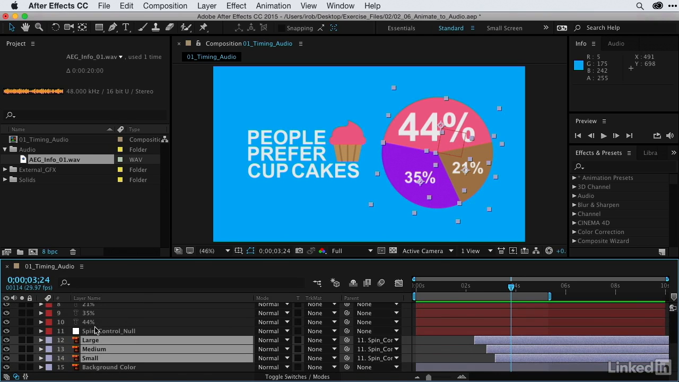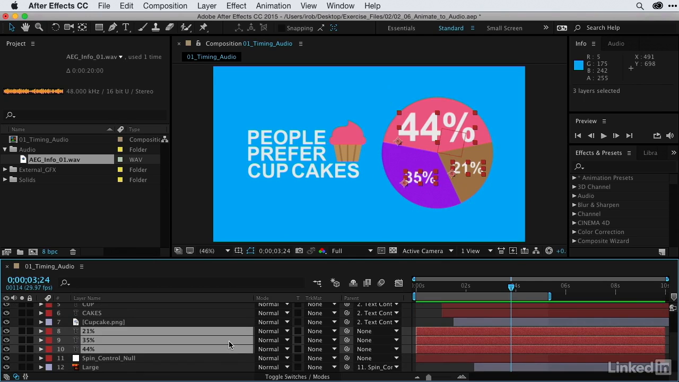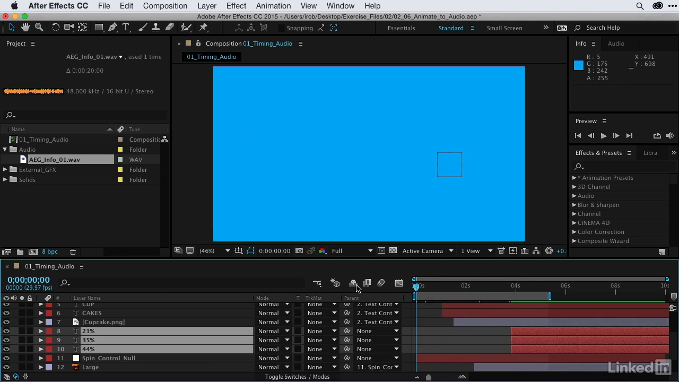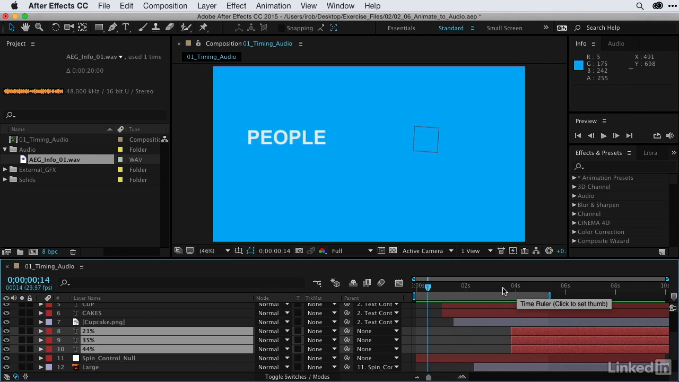So I can scroll down, select layer 10, shift click on layer 8, and I'll just press the left bracket key to slide all of those down. So let's go ahead and go back to the beginning and press the space bar and watch it back. So it looks like those numbers don't come in quite right. So obviously you can continue dragging around till you get the timing of your own preference. But I think you understand how this works.